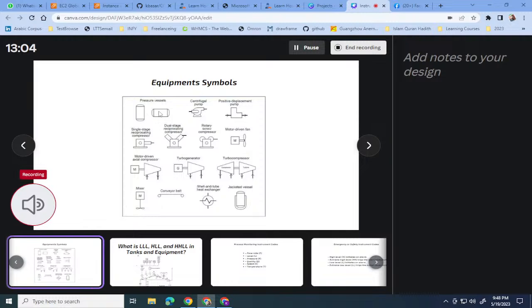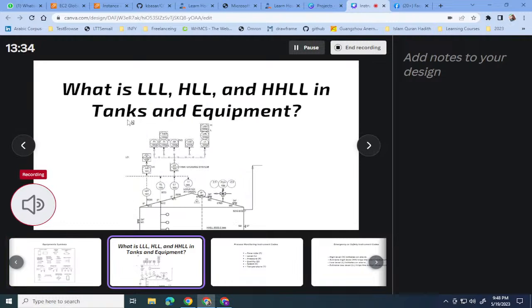And companies also sometimes make it more representable, so they make it colorful and nice to represent in their HMI sometimes based on this equipment and symbol. But in drawings, they look like this, simple. But in HMI and SCADA usually they want a more presentable form. And what is LLL, HLL, this is kind of HMI.